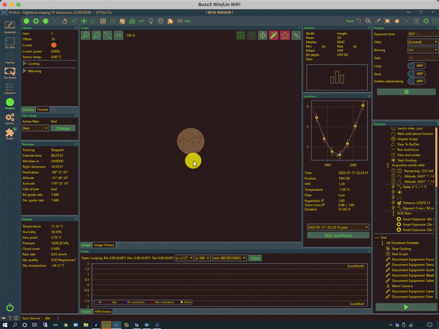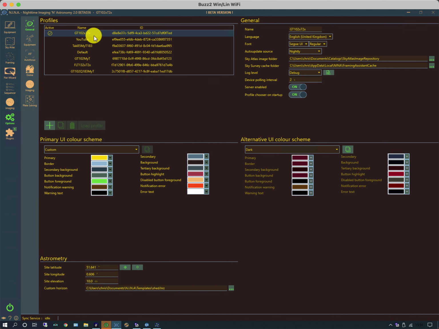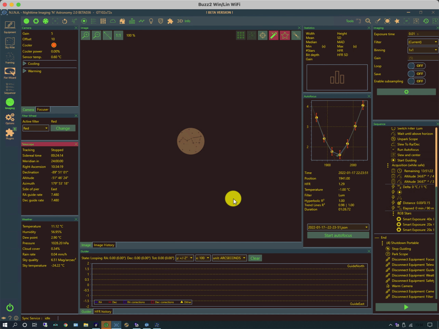So there we have the main screen, and you can alter this dynamically, and it's saved with the profile. So when I go back into options and general, those layouts are now saved with this particular active profile, as are the colours.